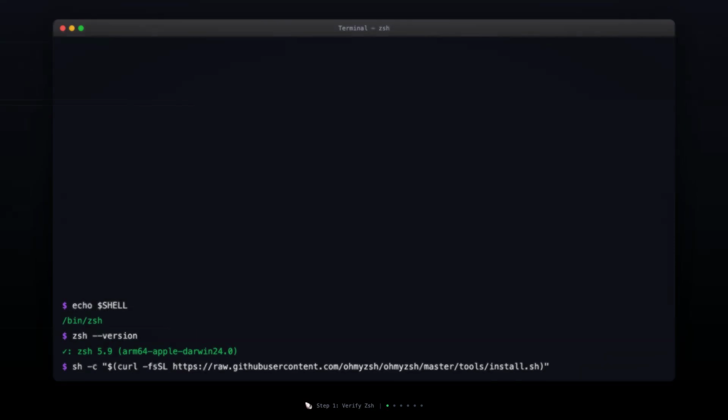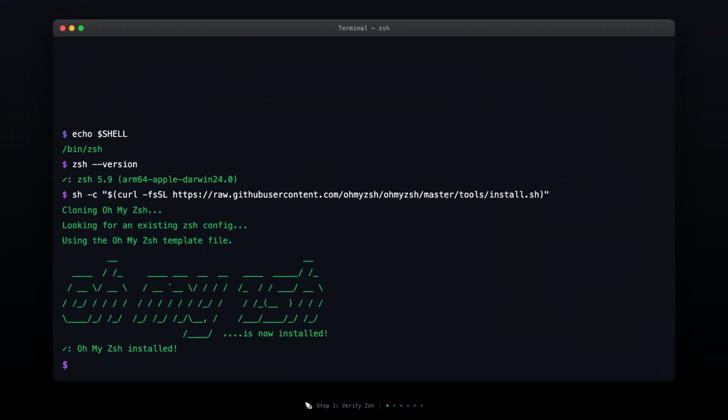This one command installs Oh My Zsh, a framework that makes Zsh configuration easy and powerful. Oh My Zsh is installed, and your terminal already looks different. Let's make it even better.